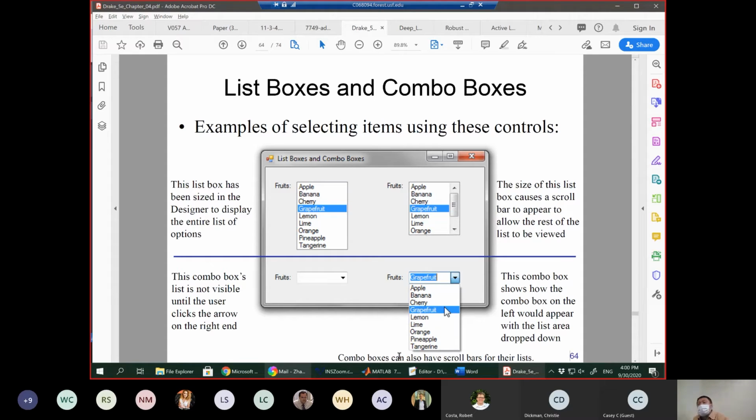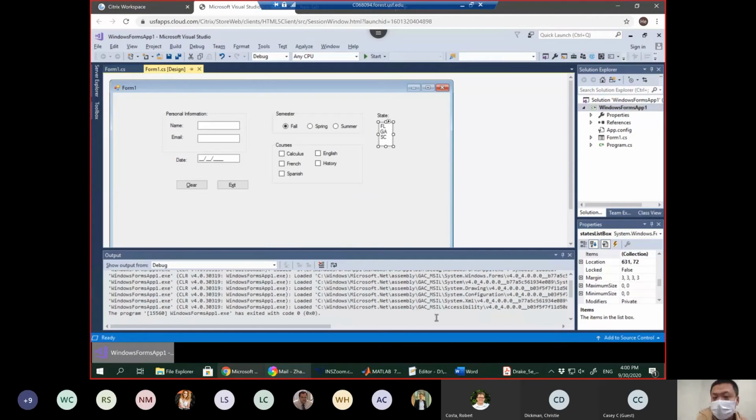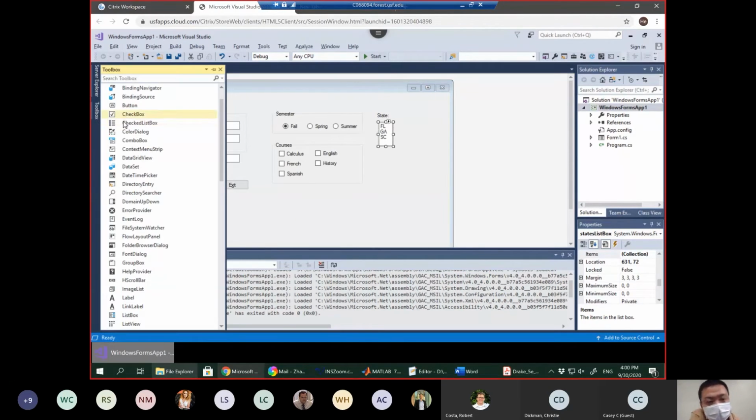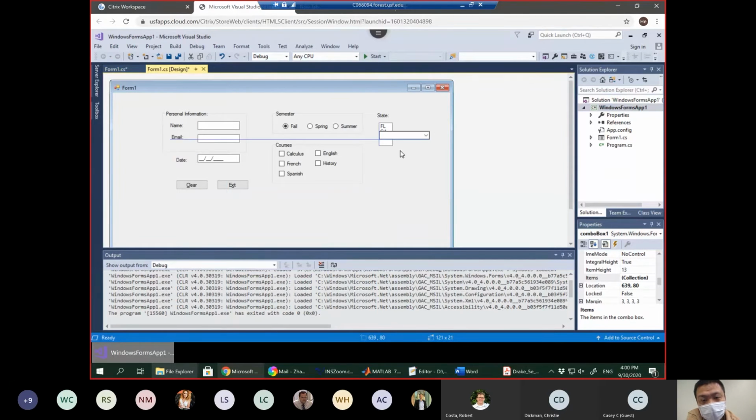But for the combo box, things are much more compact. If you click the arrow, you have a bunch of different options. Let's try if we can do a combo box in our example. So this is the combo box. I double click, and I have a combo box. I just put it behind the list box as an example.